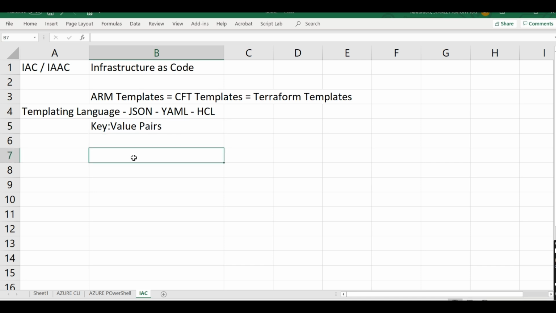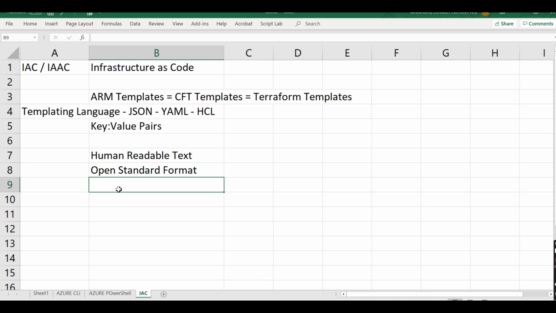Okay, so it's not a big learning curve. There is nothing to learn, I would say. It's pretty much human readable text, and that is the reason many have started utilizing it very quickly. Even people who don't have programming skills can learn this templating language and start working on it. And this is an open standard format, right? Any tool to be popular has to be open standard. Of course, JSON and YAML are open standard.